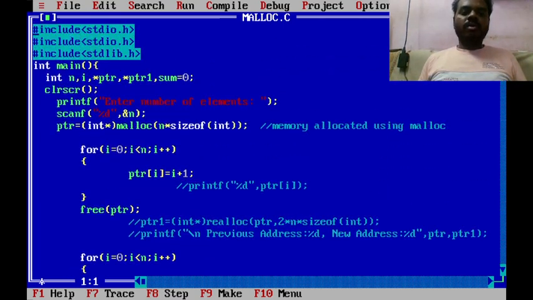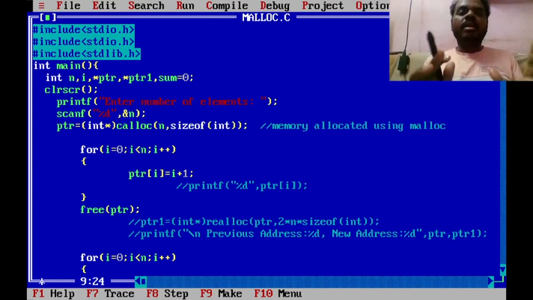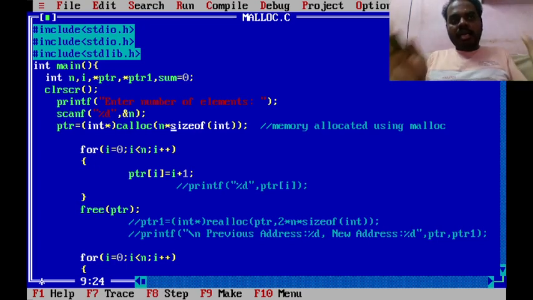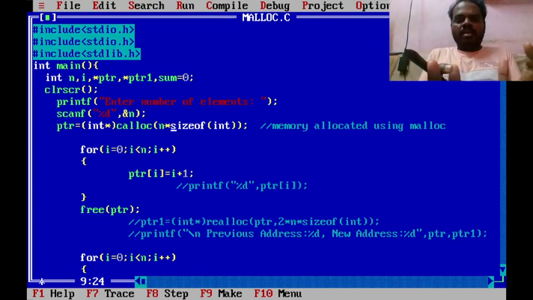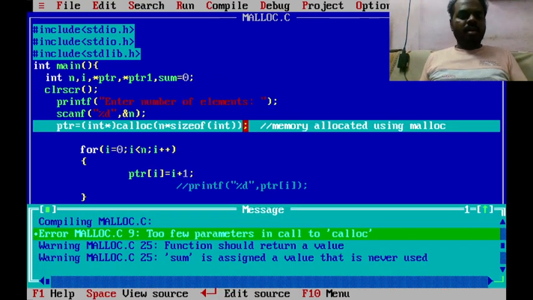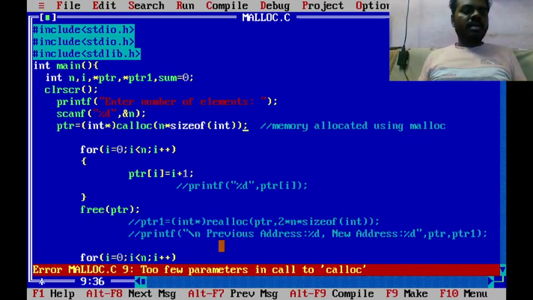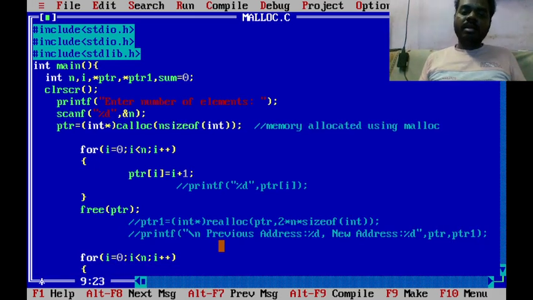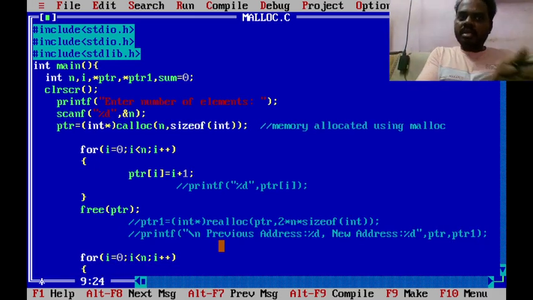Okay. So if you want to use the calloc function here, see calloc, the only major difference in calloc is it will allocate memory in multiple blocks of memory. If you are using malloc, it will allocate the entire bytes of memory in a single block. If I try to compile this program, it will show a warning error. See, in calloc it has too few parameters. Calloc is nothing but it will allocate memory in multiple blocks, since n is a separate block and sizeof(int) is a separate block.